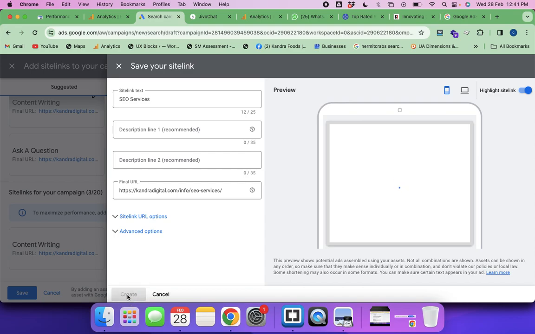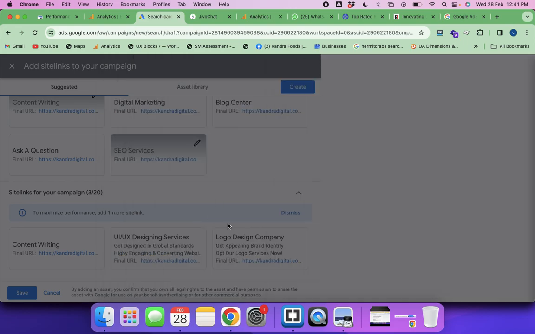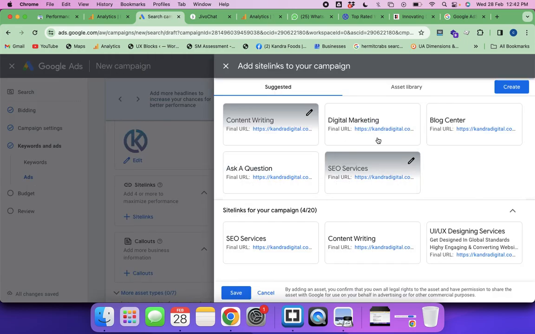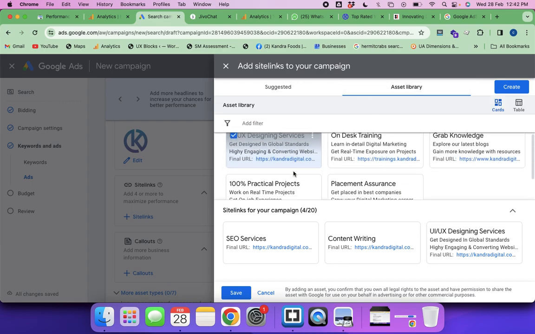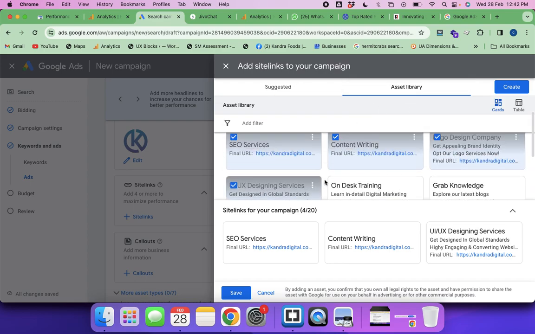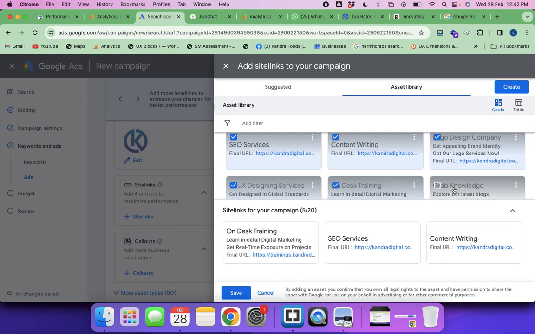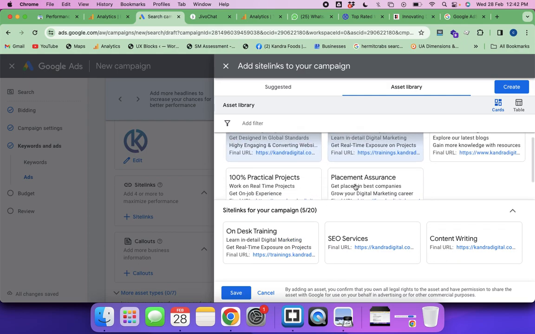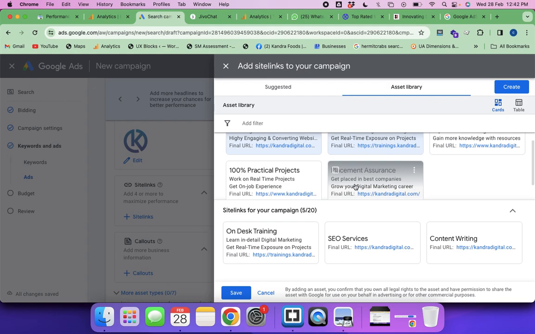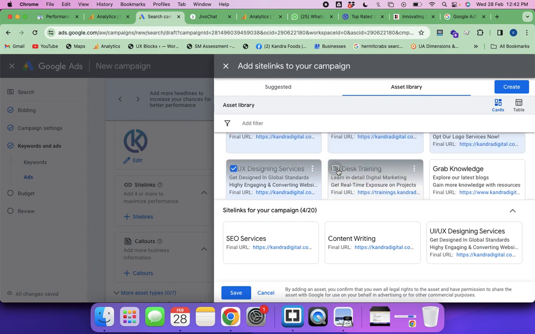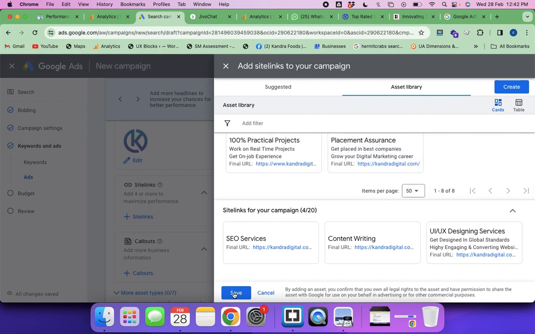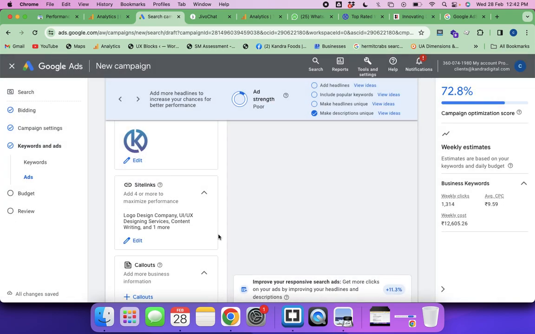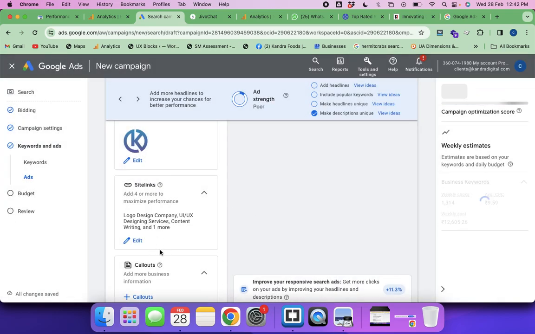I don't want to do all of them manually now, so I'm quickly adding a few from the previously created list. From the asset library, you can just select a few more you want. You can select this, and your site links are done.